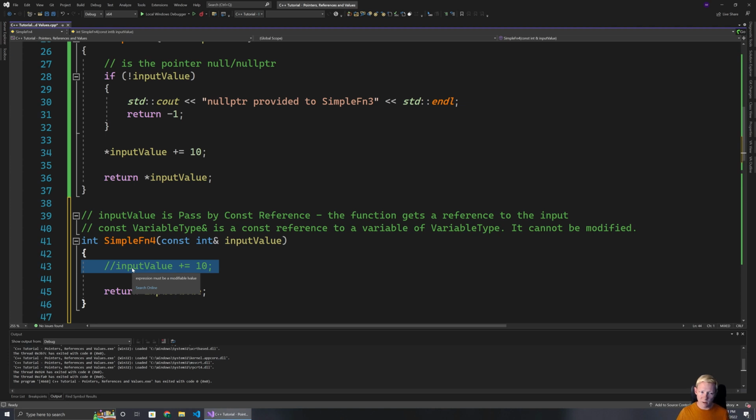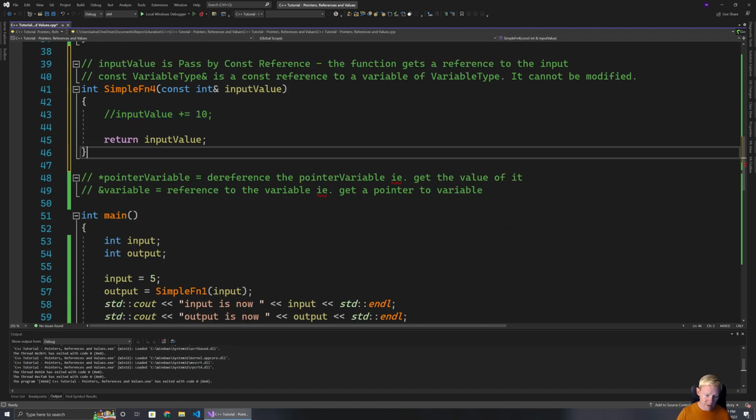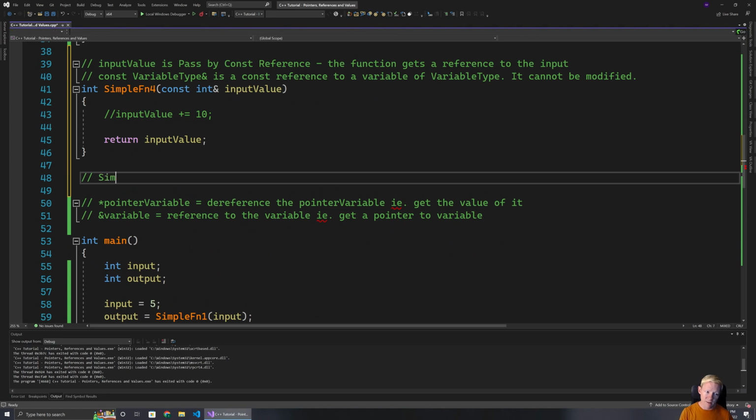And then also ask yourself, is it a small amount of data or a large amount of data? If we have simple data and it's small, I would pass by value if we're not needing to modify it. So you'd pass by value if not needing to modify. Otherwise, typically a reference or pointer.